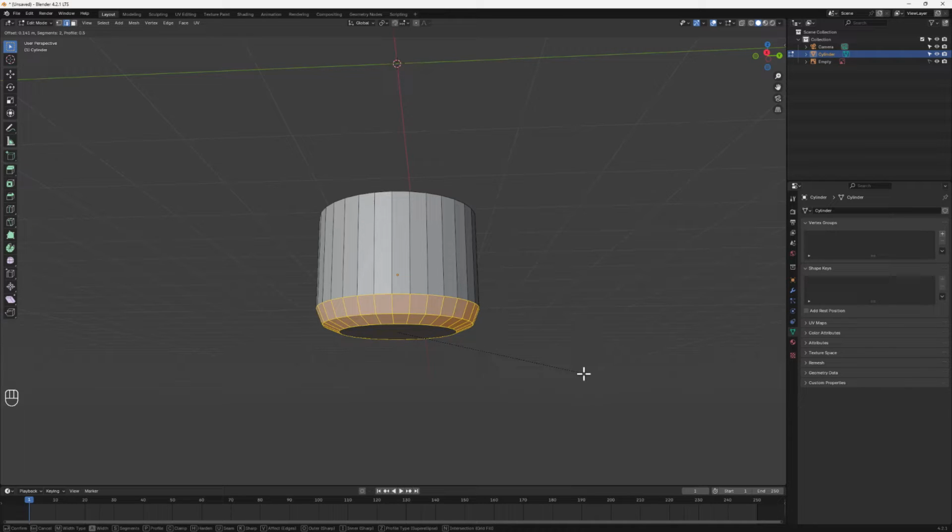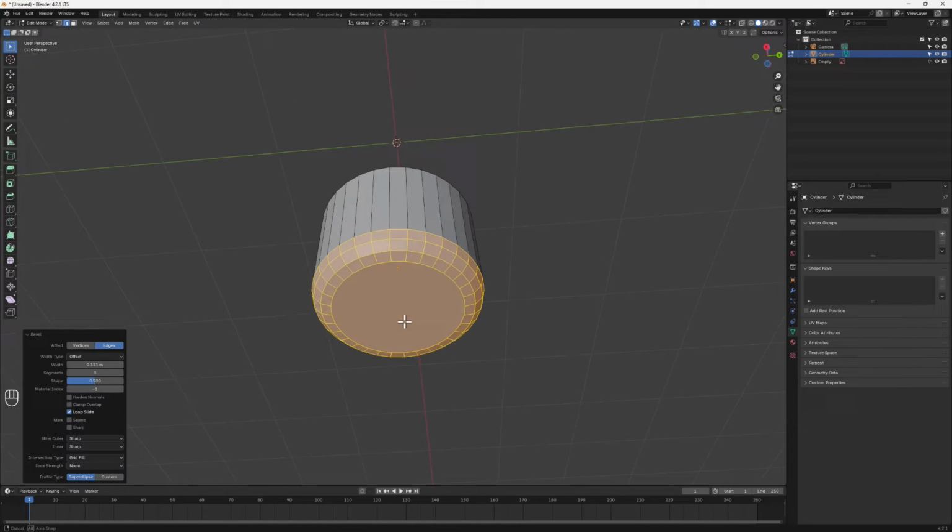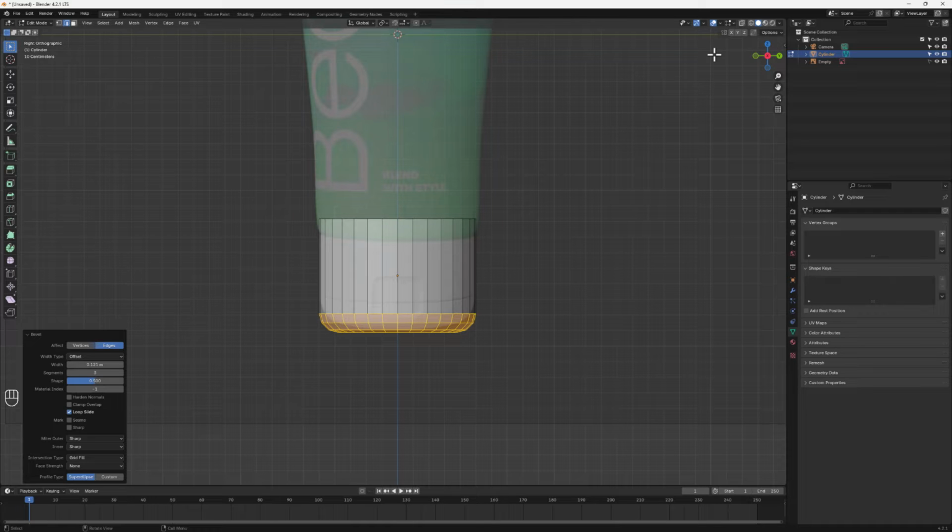So let's just bring our bevel up. Now let's scroll our mouse wheel up a little bit like this to create some cuts here. Now let's jump into our reference, so to the right of the orthographic view, so that we can see what we have. So I think it looks nice and simple.